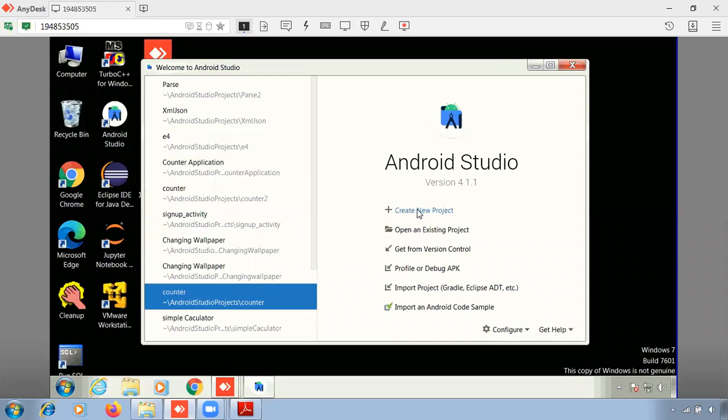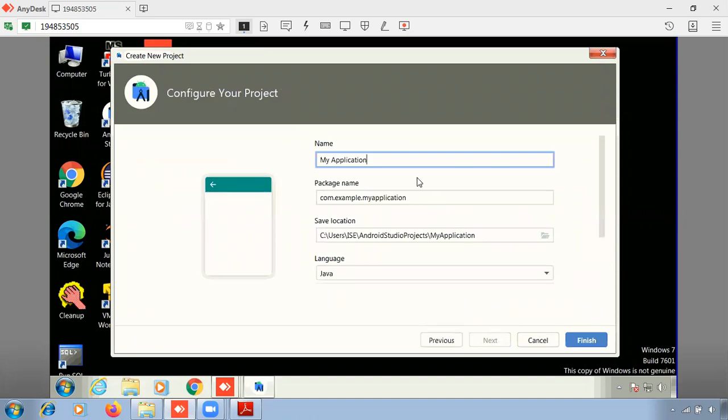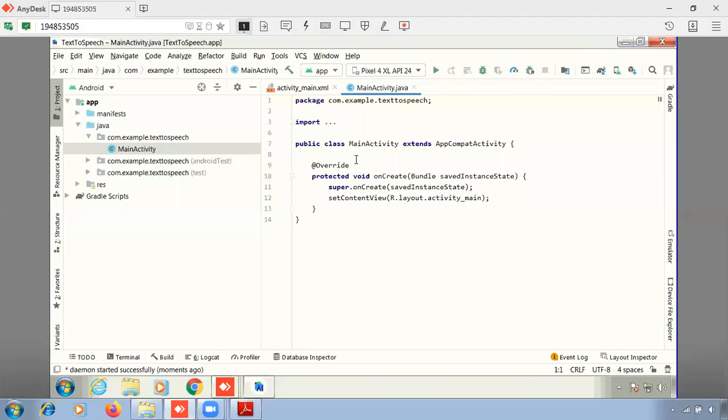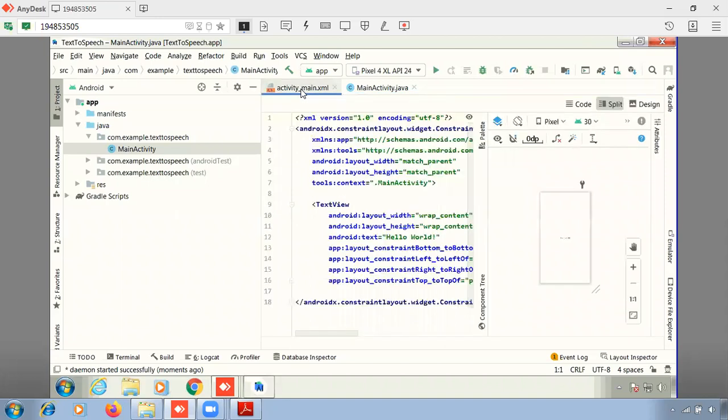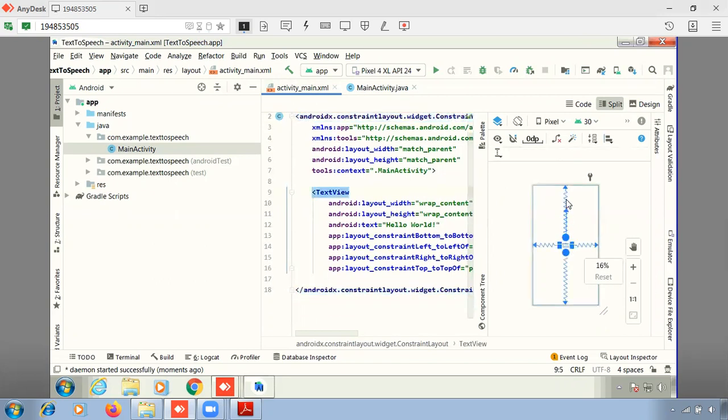Create new project, select empty activity, click next, give the project name suitably, click finish. Go to activity_main.xml. By default, there will be one text box. So I will use the same thing for writing the heading. I'll minimize this.